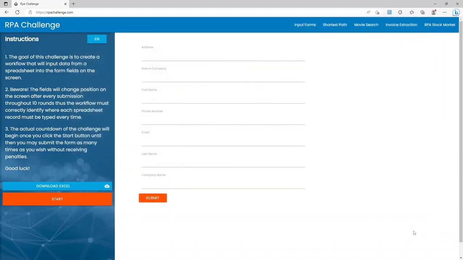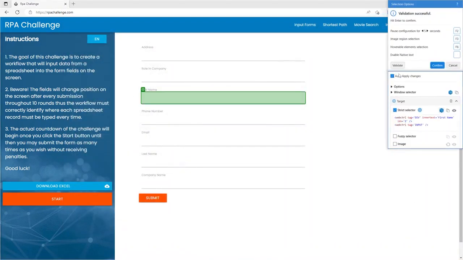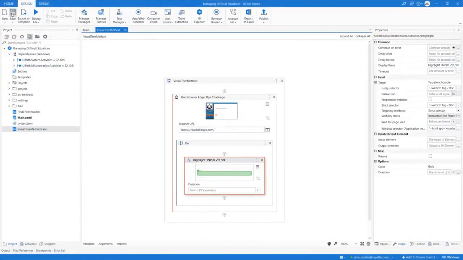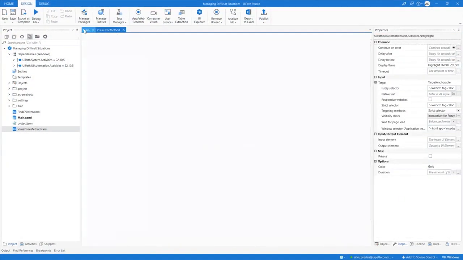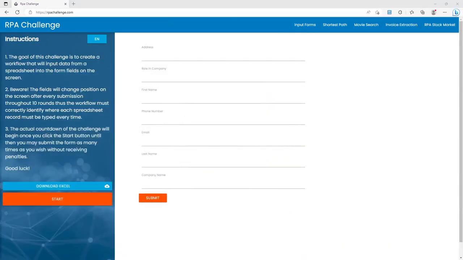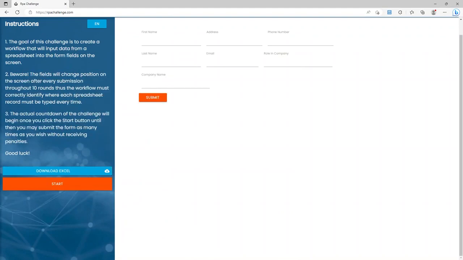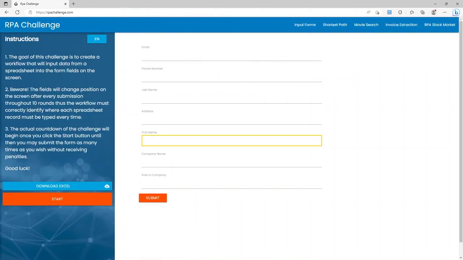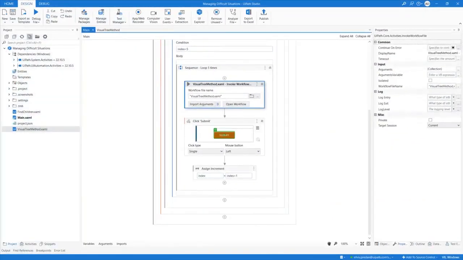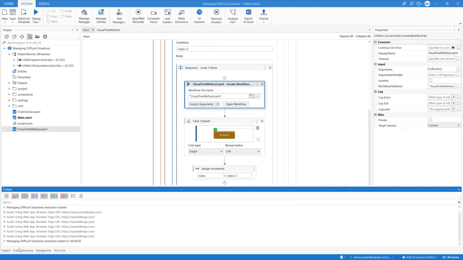So let's save and confirm our selection. Let's save the workflow. We'll navigate back to the main workflow where the visual tree method.xaml has already been invoked. It's time to run the project and witness our automation in action. Great, it works! This concludes the approach of enhancing the selector by configuring a better path in the UI tree.